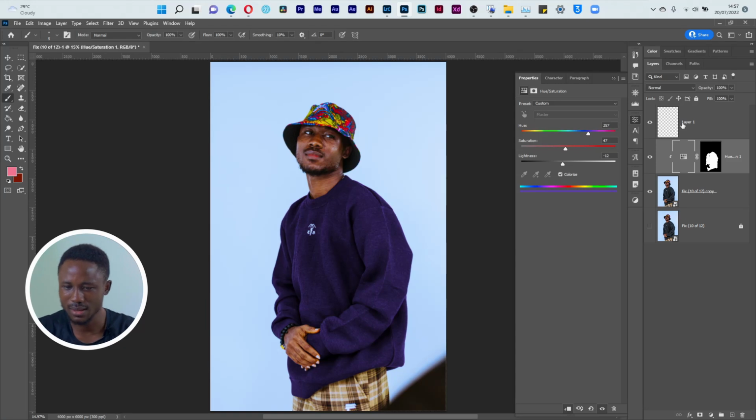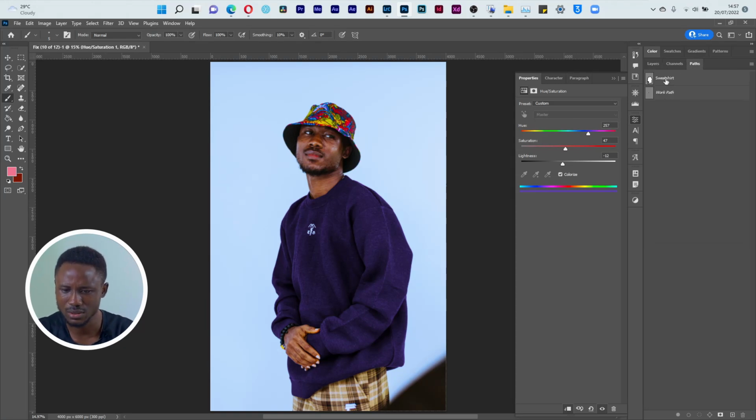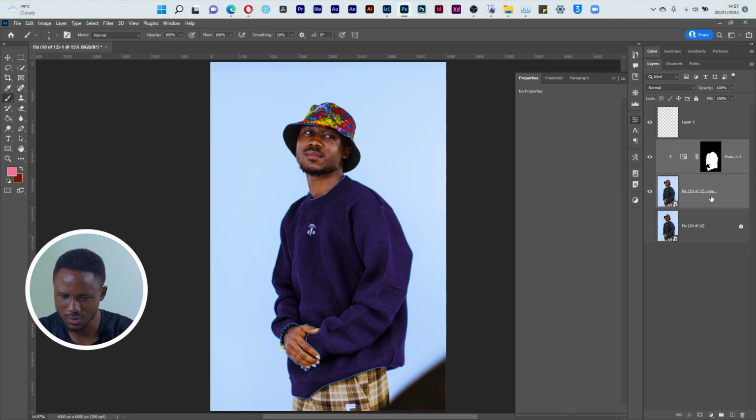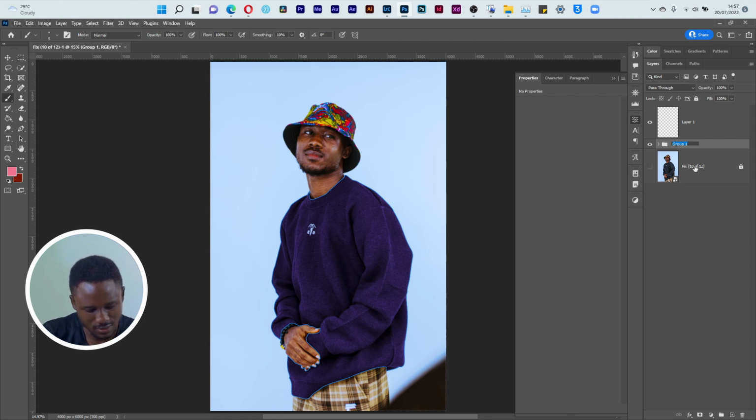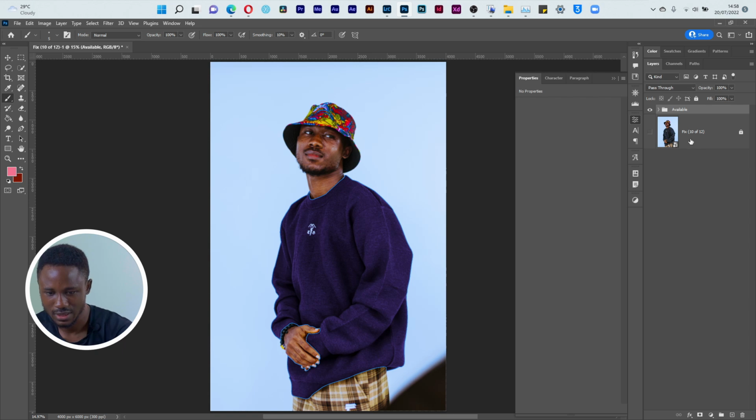Okay, so what are the other things we can do with our selection? Let me go back to my sweatshirt selection. I just want to group this, Control G. So group, name it. What do I call it? Available in different colors. Delete that.